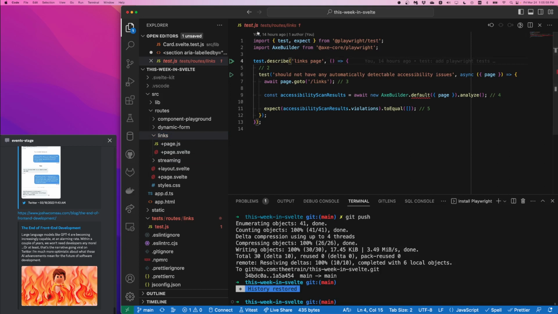This test.js file contains a single Playwright test. On lines 1 and 2, I've imported the Playwright test utilities, and on line 2, I've imported Axe Builder. Axe Core is a product by Deque, the company that built Axe, and Axe lets you programmatically test your pages for accessibility. So that's what I'm doing in this test. On line 4, you start by writing test.describe, and this will tell your test runner what test is being run. And then on line 6, I write the actual test case: should not have any automatically detectable accessibility issues.